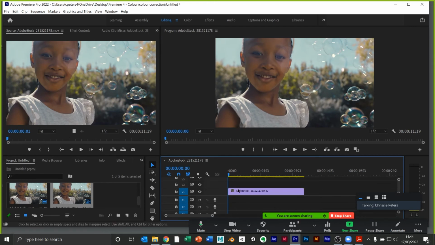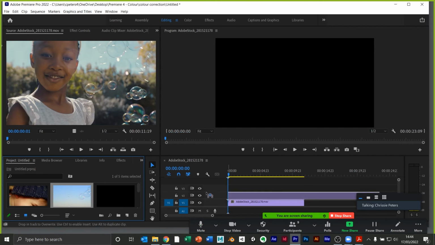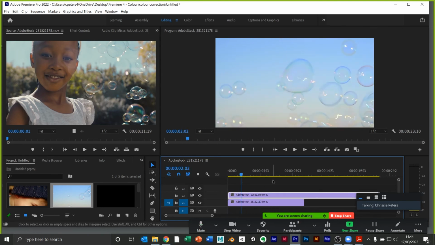So that is on the bottom layer. Move things around a bit so we can see. And I'm going to get one of these pieces of footage with the shiny bubbles on. There we go. Okay, so that's on top. And I want to combine the two so that you can see the girl through the first one.